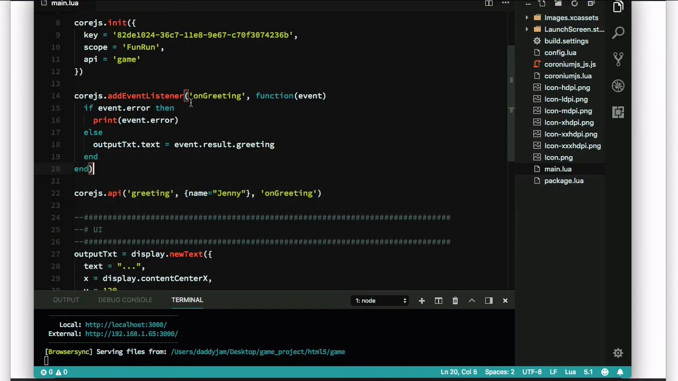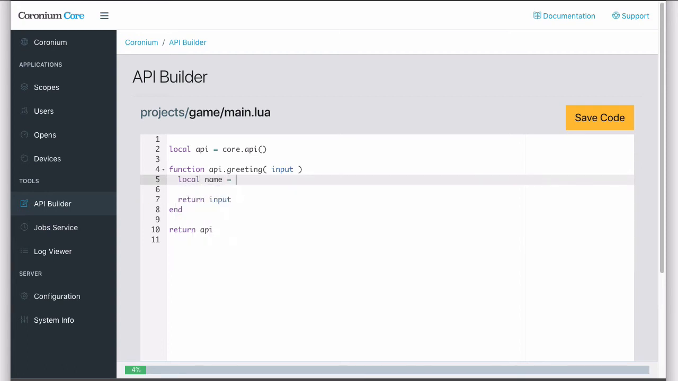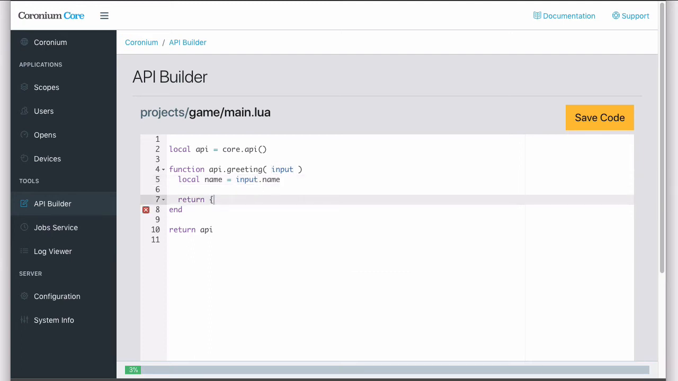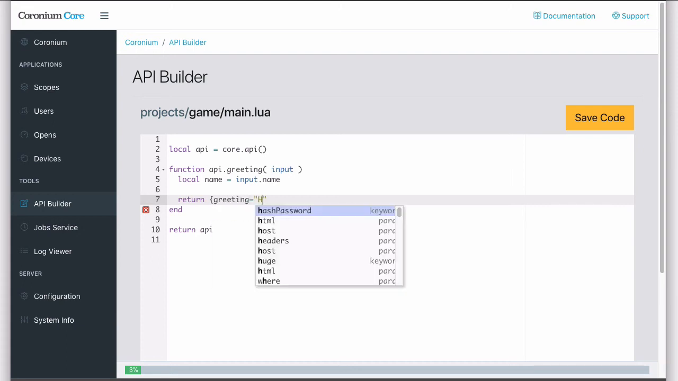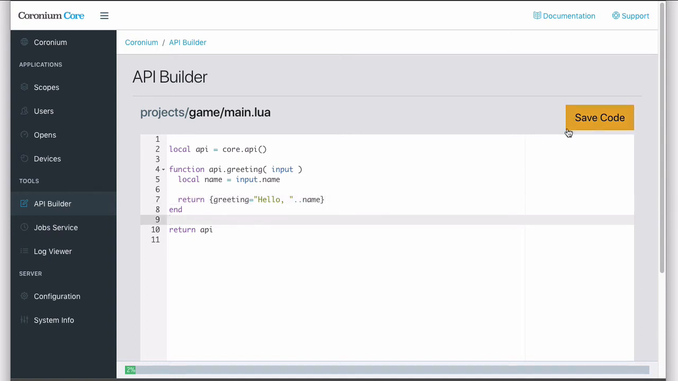So we're all set up now to connect with the Coronium server using the Core.js with an HTML5 project. So now all we need to do is add our greeting method and return whatever we want to pop into this output.text. So back in my webmin here, now I'm in my main Lua for my game project API. I'm just going to change the test method to greeting. And we know we're going to be getting a name, so I'm just going to grab that. And then for the return, we're going to be sending a greeting key back, so I'm going to send a table. And we'll just say hello, and we'll pop the name in there that we send up. And then we'll save that.